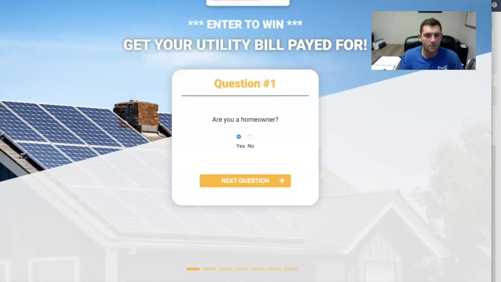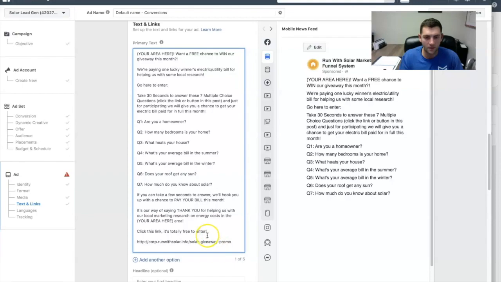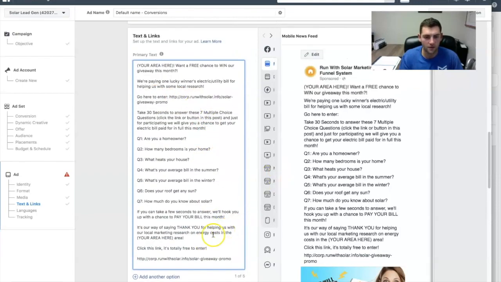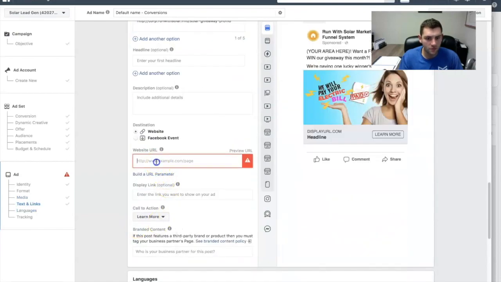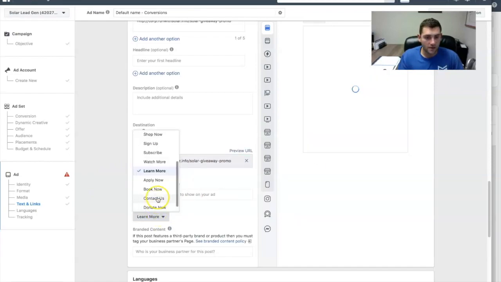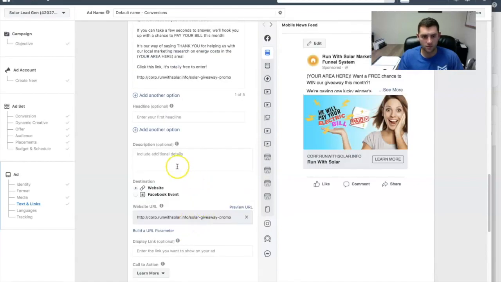So we got it. We're going to go over here. And as you can see, click this link. It's totally free to enter. We want to pop our link there. Go here to enter. We want to pop our link here. And then we also want to put our link right here. Okay? Display link, just keep it the way it is. You don't need to worry about anything there. Is there an enter now? Yeah, learn more. So we're going to just keep the button as learn more.